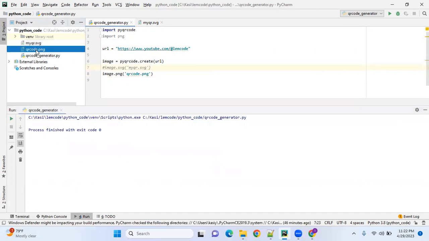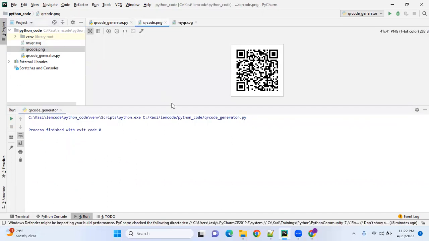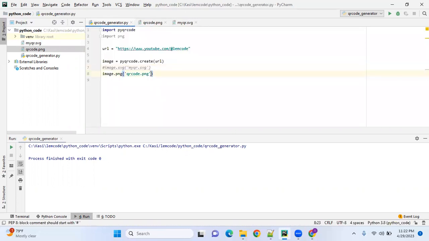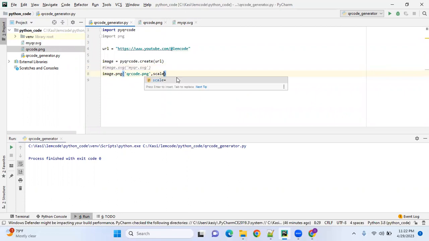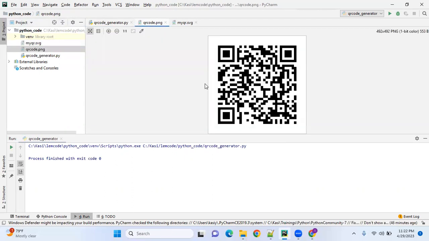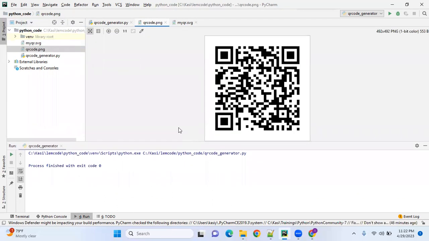So we see here QR code.png is displayed. If you see the difference between SVG and PNG, the clarity is much better. And if you want to display it even bigger, you can use one more parameter called scale. Give a scale as some number here. Scale accepts a number, and I'm giving 12. If you want even more, you can give a bigger number. So if you see here, it is a big one.